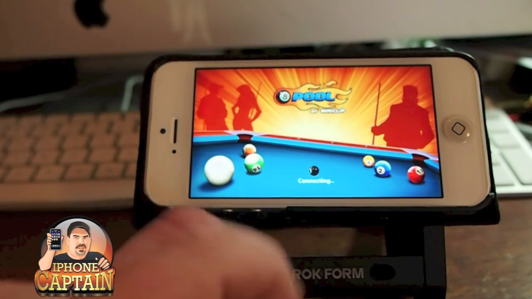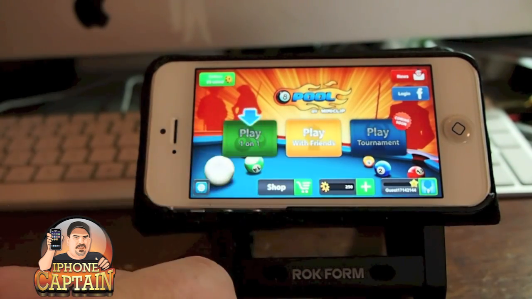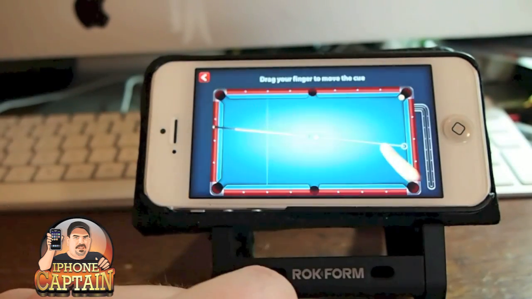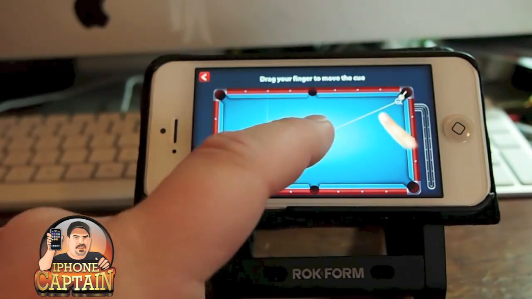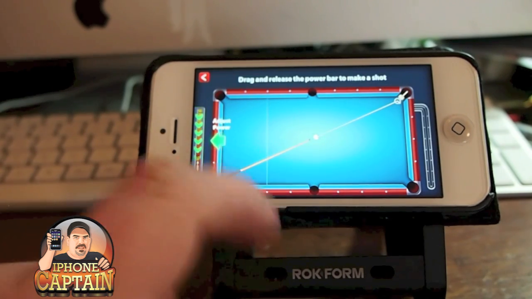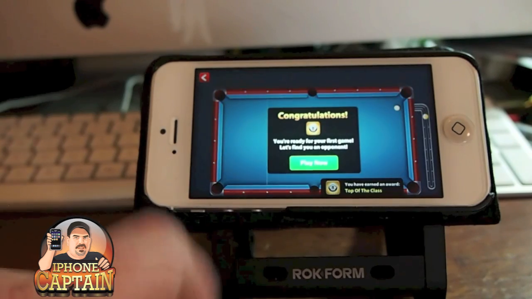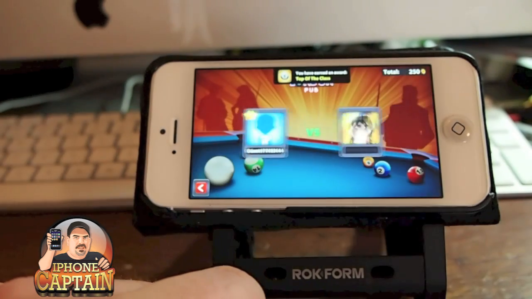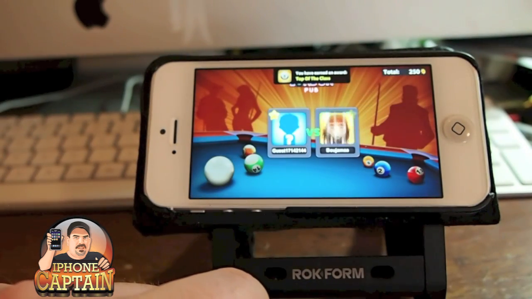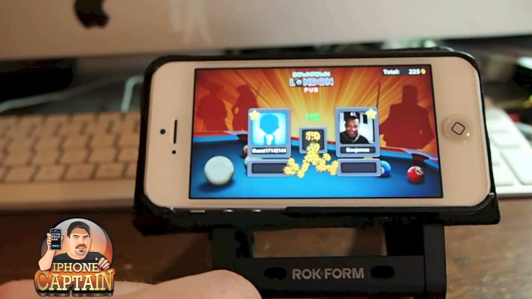We'll play as a guest. One of the awesome things about this game is you can play online. You can play other people anywhere in the world. And you can see it's going to show me a little bit of a tutorial here about how to shoot the ball, and then how you pull the cue back. Alright, so now we're going to play, and they're finding us another guest somewhere online. Hopefully we can get somebody to play.